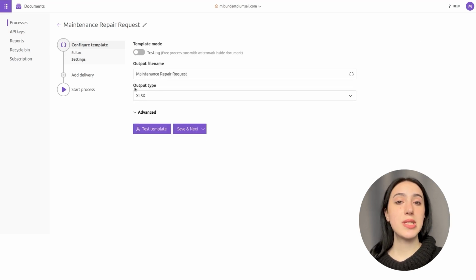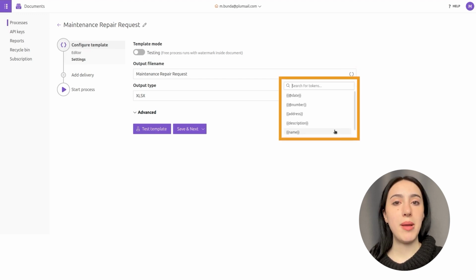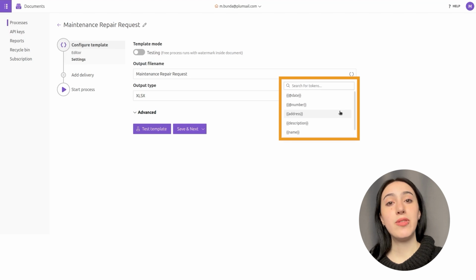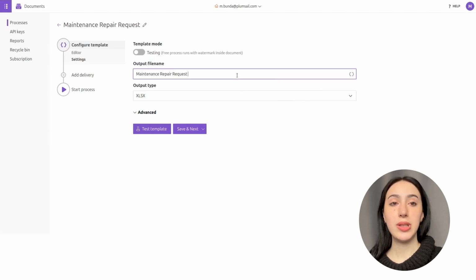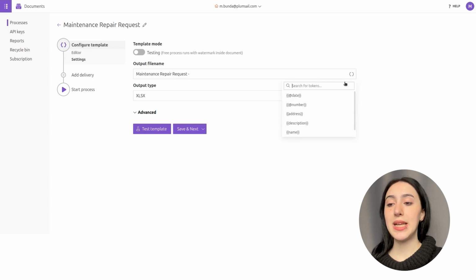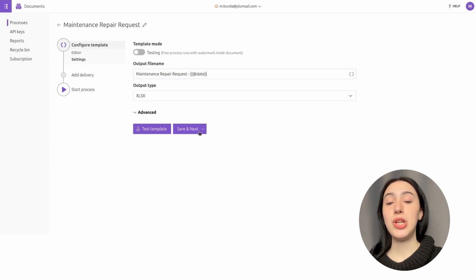In this section, for example, you can change the output file name. Let's say that we want to include today's date so that our team can keep track of when the request was done. For that, we can make use of a placeholder. You can find custom values like the name, the address, the ones that we define in our document, and built-in options like the current date. We are going to select that one, save, and move into the delivery configuration.